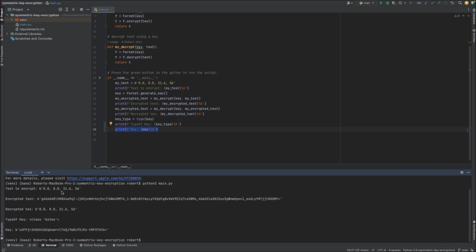And then on line 23, we see the encrypted text. And this is our encrypted text here. And then we can decrypt back there. And so we see the text before encryption and after decryption should be the same thing. And then our key is made up of bytes. And this is what our key looks like.